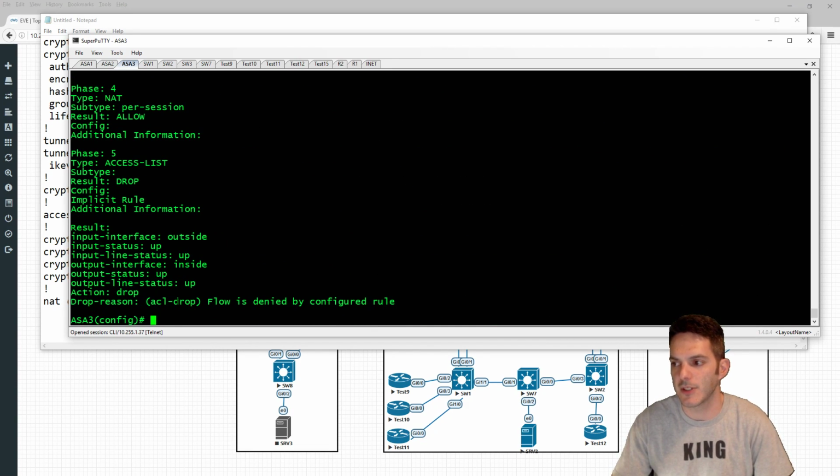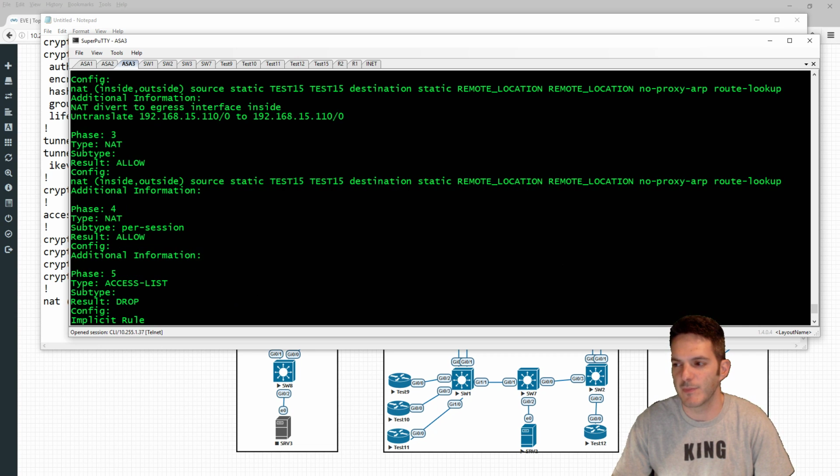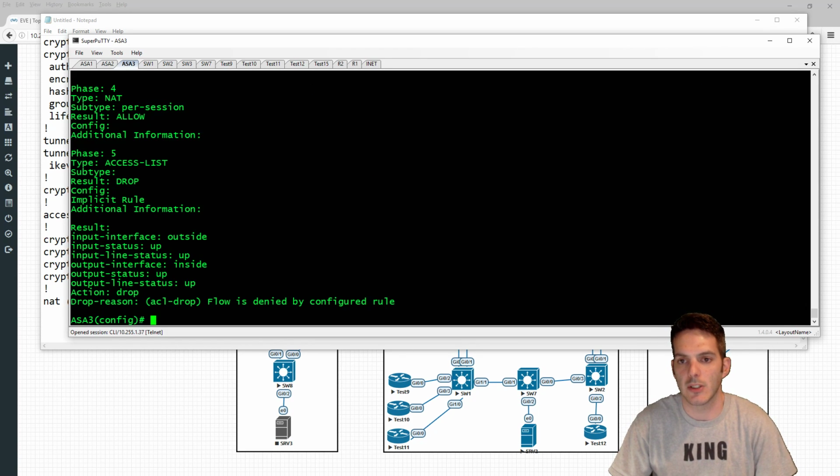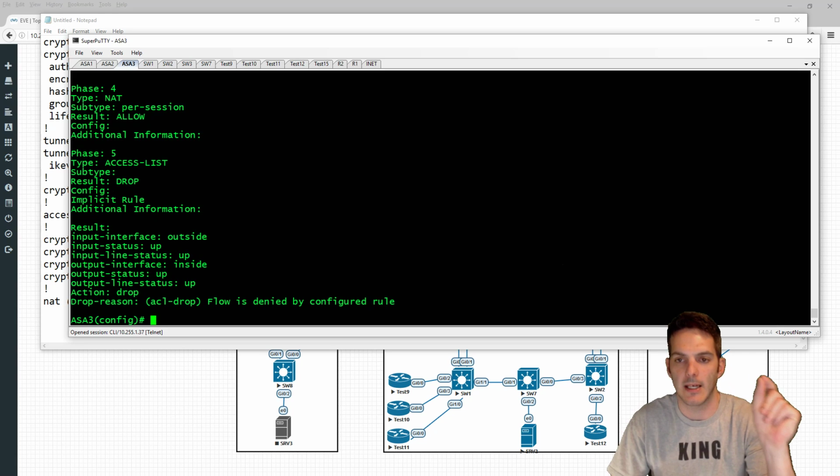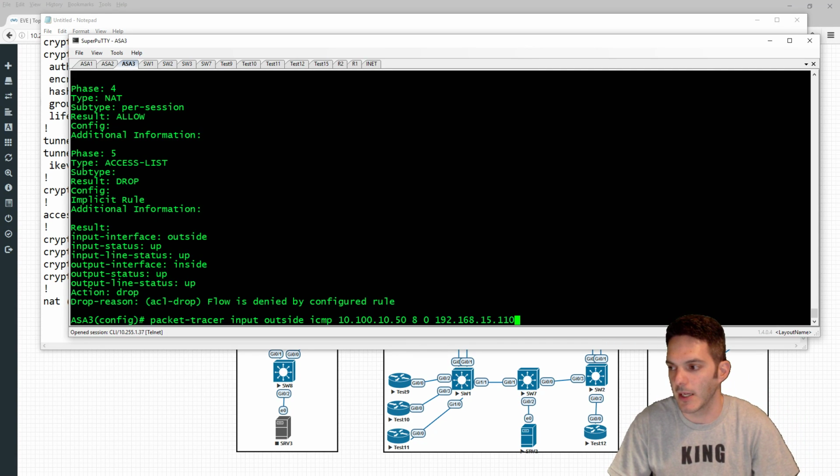In this case here, it says ACL drop, which is kind of interesting that it says that. But the funny thing about it is, you're not actually trying to ping from the outside interface inbound. You're actually trying to ping.